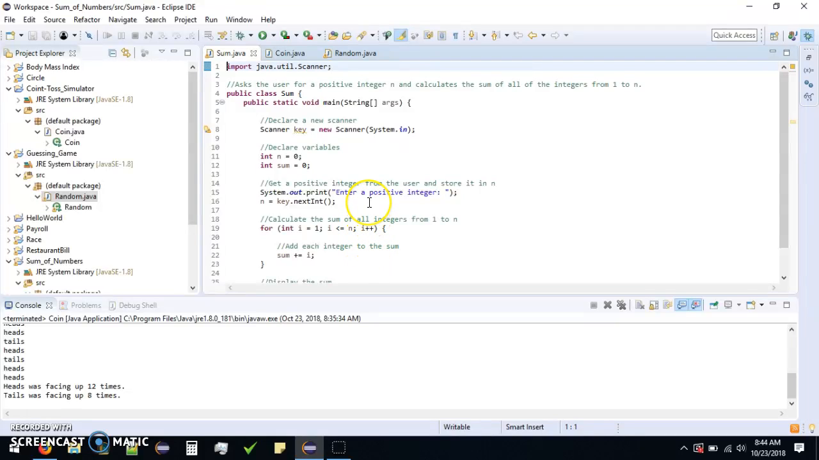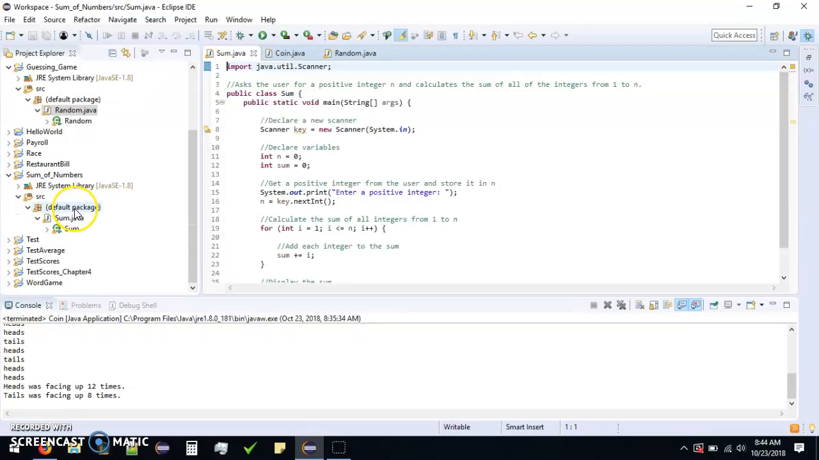Alrighty, time for those Chapter 5 projects. Let's get right into it. We've got sum.java, and this is the sum of numbers project.